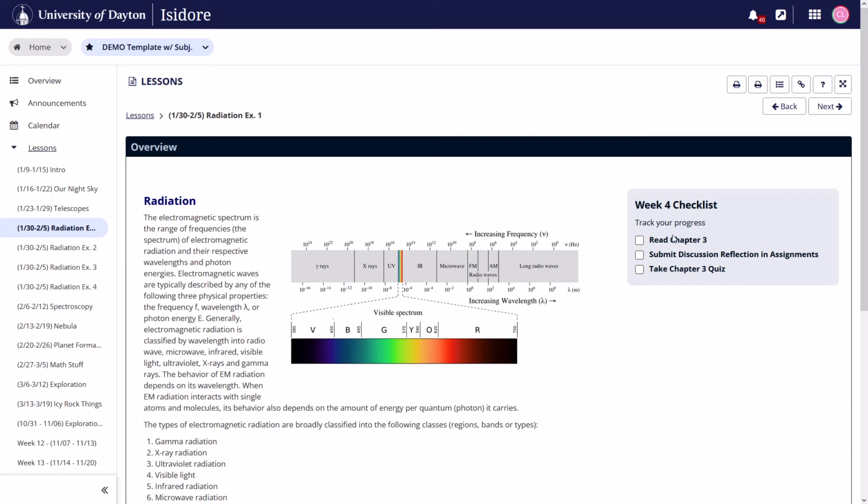I do like to start each item in my checklists with a verb. I feel like it's more action oriented and it feels more like students understand that this is something they actually have to submit. So instead of just saying discussion reflection, I like to say submit it so that they understand that there's an action they actually have to accomplish.